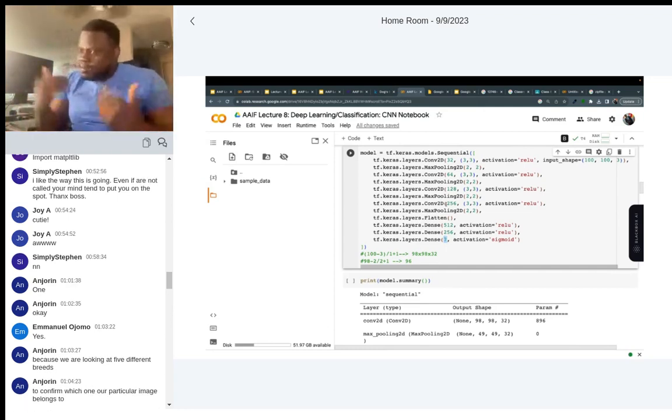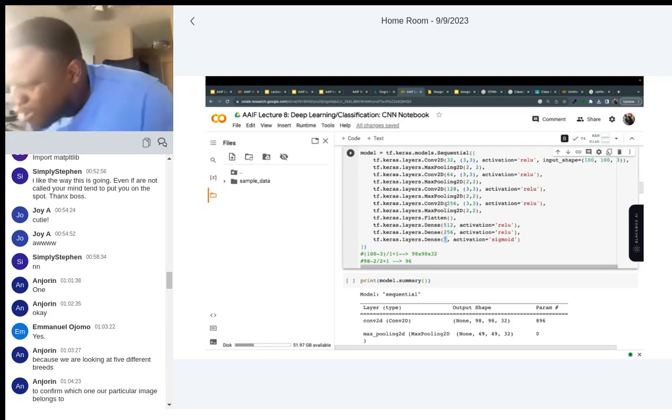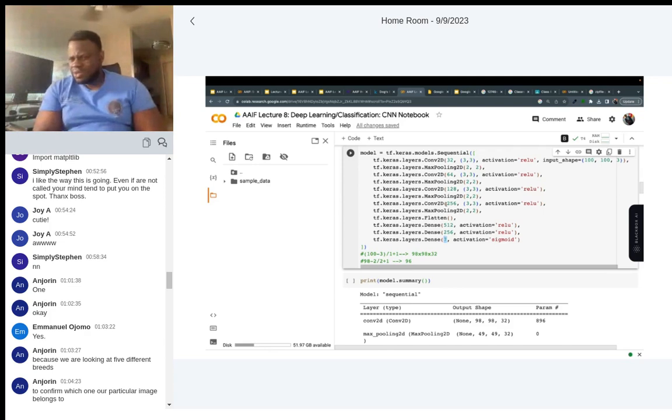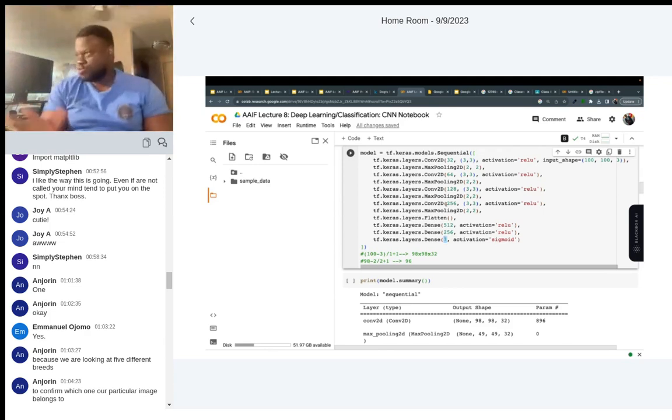So normally, and this is one thing I am telling you, not to confirm which of our particular images belongs to. I don't understand what you typed and join. Just, if you want to unmute, you can, or if you want to rewrite your question.